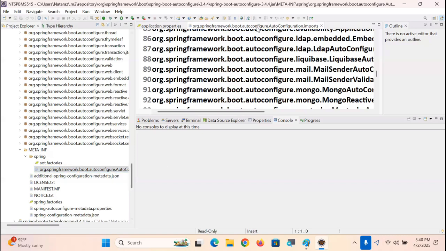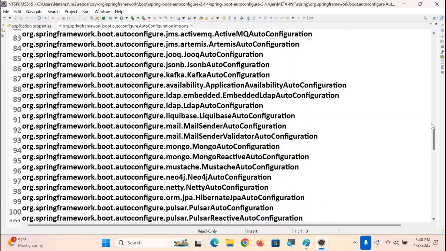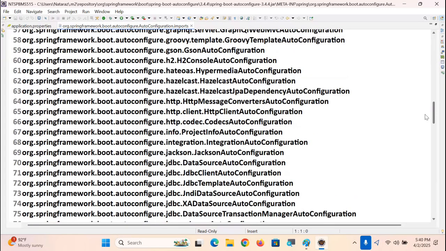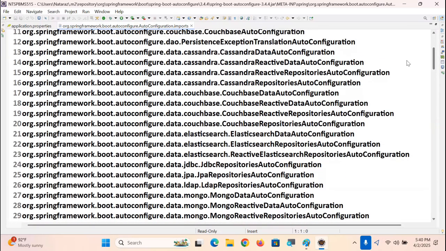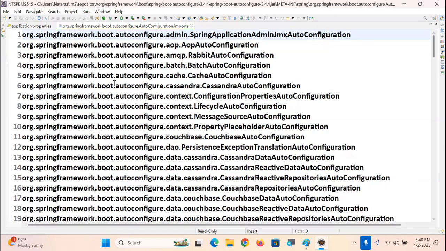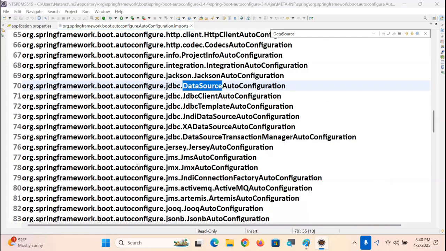There, how many configuration classes are there now, boss? Right now we are worried about data source configuration, right? Okay, guys. Now tell me here. Control F, data source auto configuration. The data source auto configuration class is there now, boss? Okay, let me open that. Where is this?